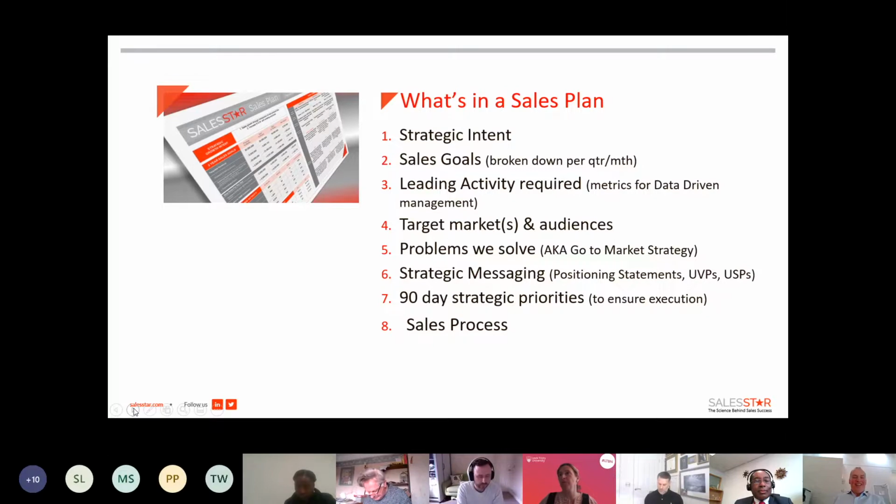And this is where things like leading activity really come in, because if you know that to generate one new client, you've got to speak to 10 or 20 people a day, that is part of your goal setting. And having your leading indicators, leading activity, provides you metrics of data-driven management. And Charles before was talking about having things that are data-driven.